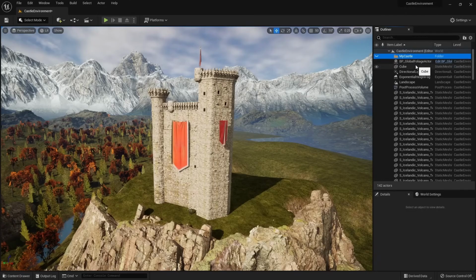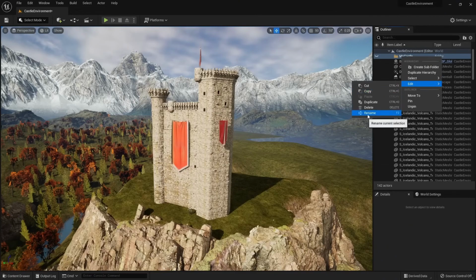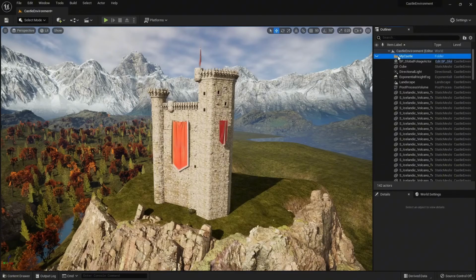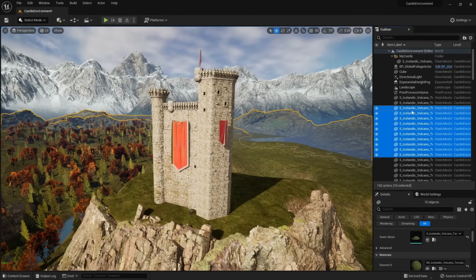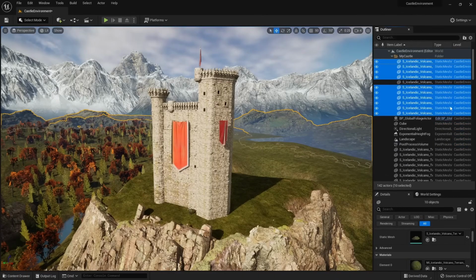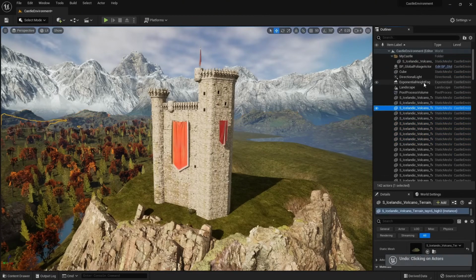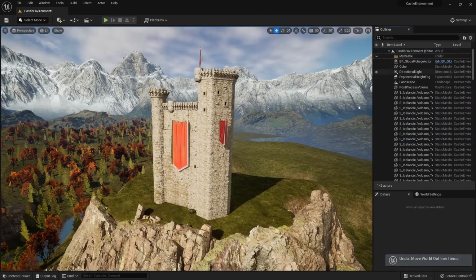If you ever want to change the name of a folder, right click, go down to edit, and then select rename. Now to get assets into a folder, you can select any of the assets in the outliner, hold down the left mouse button and drag it into the folder. Or you can hold down shift and select multiple assets and drag those into the folder like that. I'm going to press Ctrl Z since that isn't necessary.